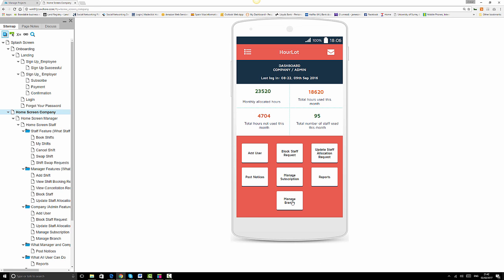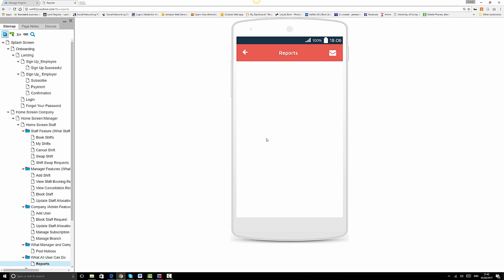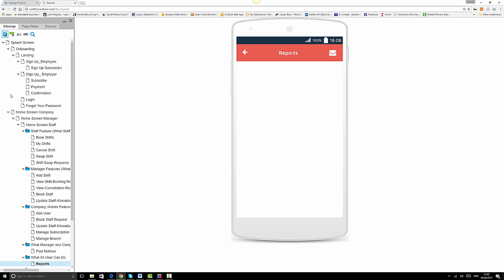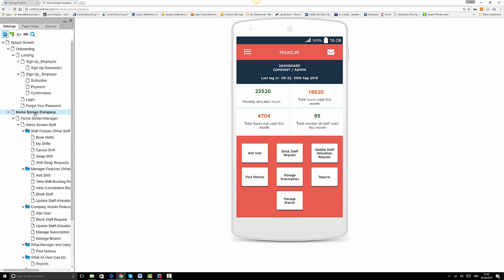Another thing we've done is manage the branch, whereby they can manage the branch, but we've not done this page yet. And I think the report as well is missing. So we've done that from the company section.